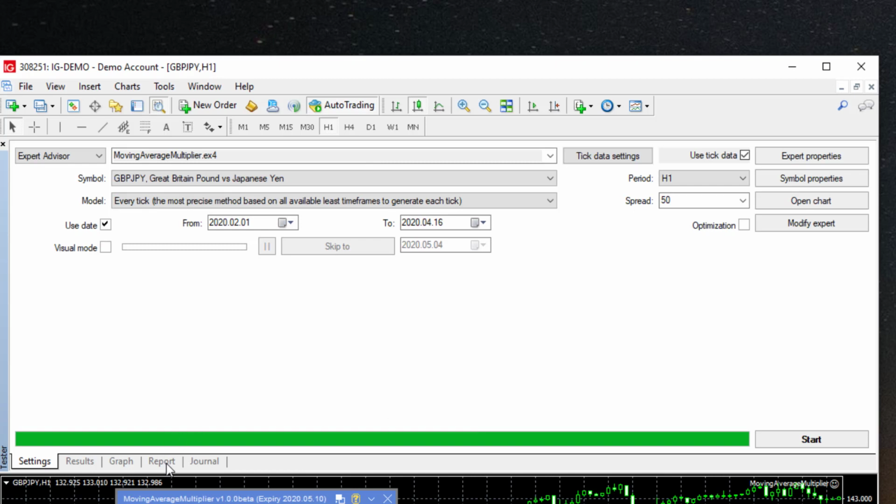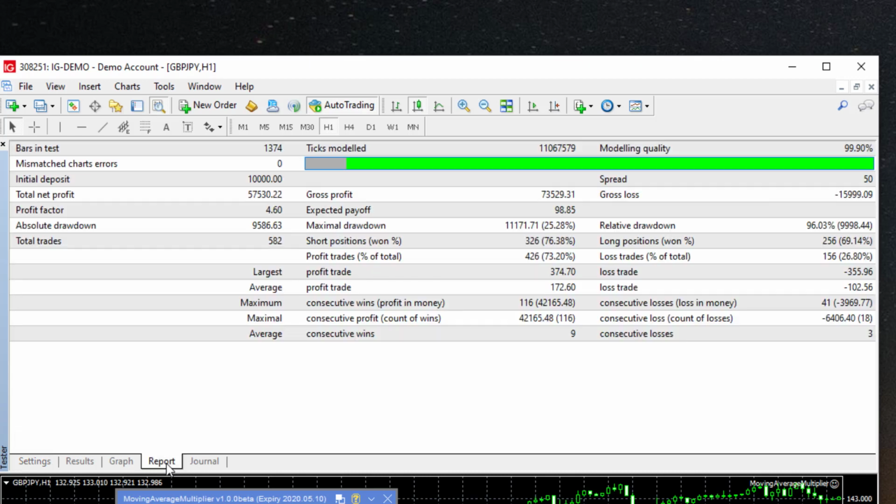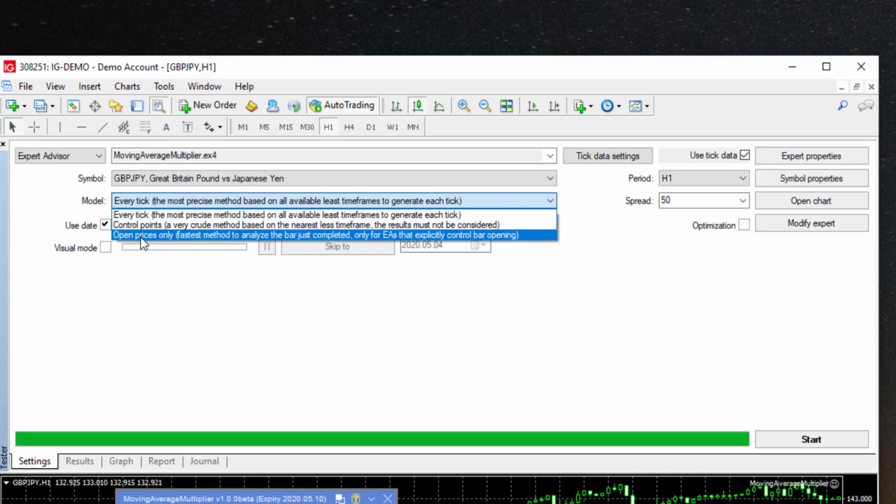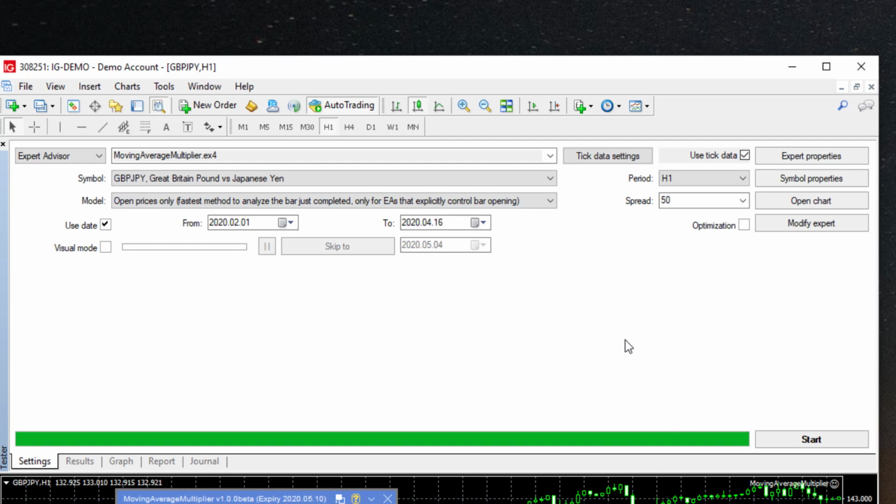I haven't kept the video running over that period, and here we go. Now we see that the results are 57,000, which means that the open price version of the testing has been confirmed as representing these tests quite well, because there isn't a big variation between the results. And that also means that we can now go back to the open prices, because they do represent the results quite well.